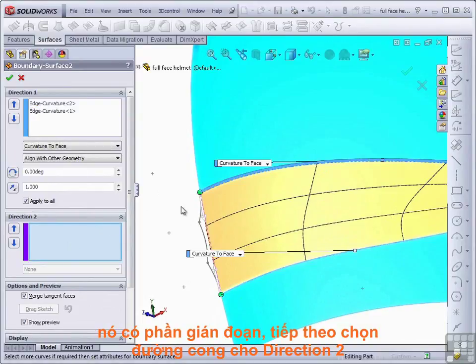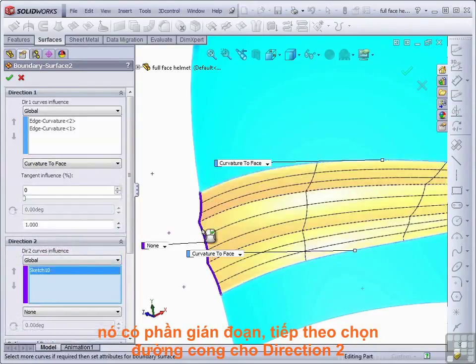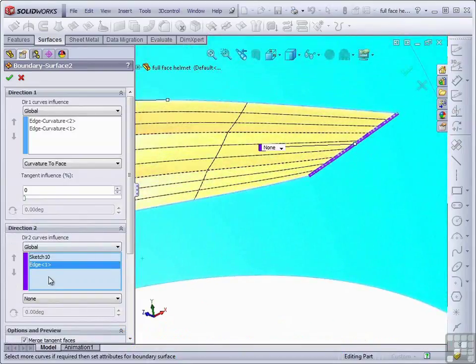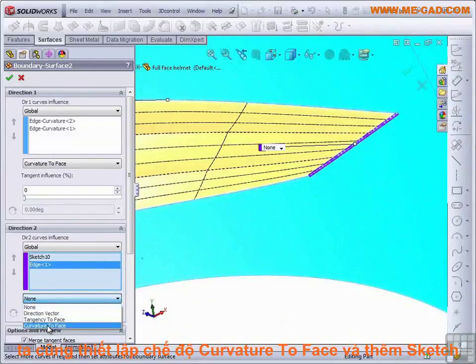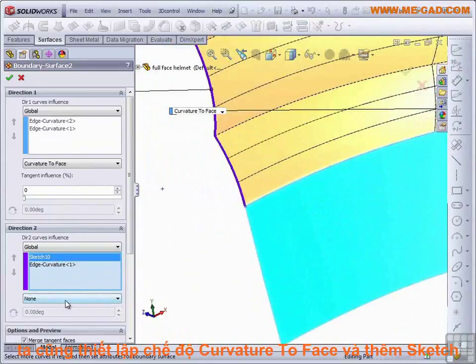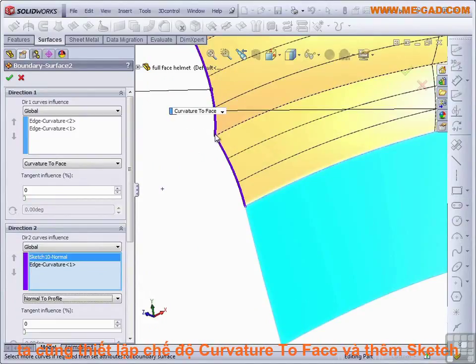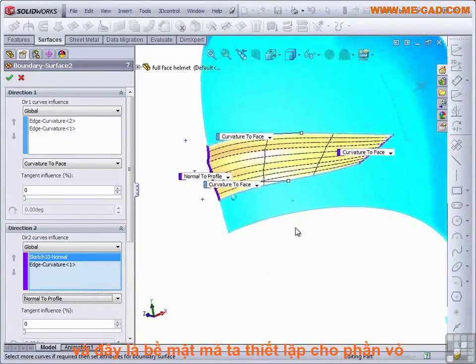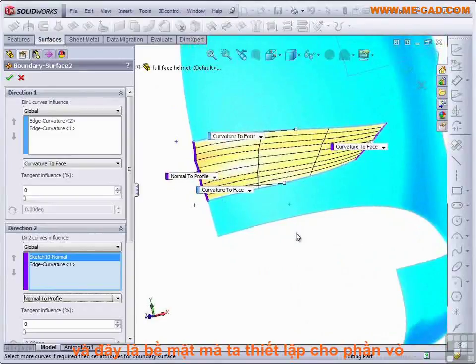Direction 2 on one side will be our sketch, and on the other side, this angled line. At the angled line, we're going to set that curvature to face, and at the sketch, we're going to set this normal to profile, so that as the shape crosses the plane of symmetry, the shape is smooth. Okay, so that's all there is to setting up the boundary surface for this particular feature. A trim, a sketch, and a boundary surface gives us this nice cosmetic feature on the back of the helmet.